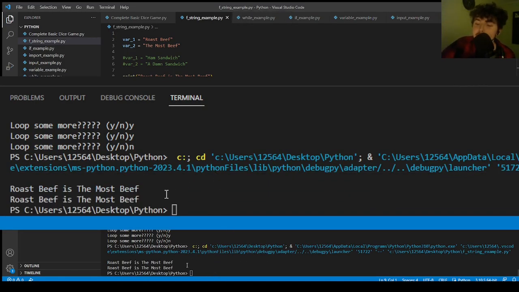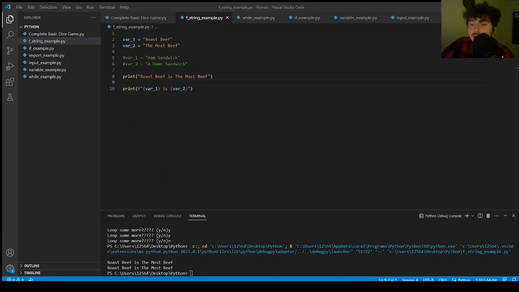Roast beef is the most beef, and it... Okay, so now I'm going to change these variables. I'm going to say variable 1 is now ham sandwich, and variable 2 is now a damn sandwich. So this one is going to stay the exact same because it's just a print statement. It's just a string, hard-coded. This one is going to change though because it's more versatile.